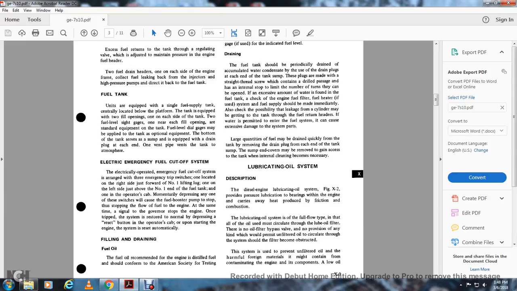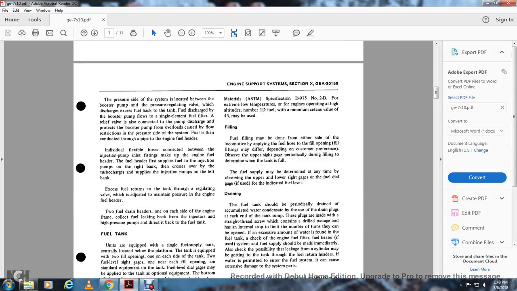Filling and draining fuel oil. The fuel oil recommended for the engine is distilled fuel that should conform with the American Society for Testing and Materials specification D975, number 2D. For extreme low temperature, for engines operating at high altitudes, number 1D fuel with a minimum cetane value of 45 may be used. Filling.